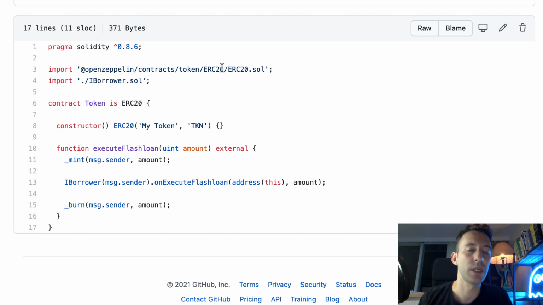We import the implementation of ERC20 of OpenZeppelin as well as the borrower interface. Here we inherit from the ERC20 implementation. So that's how we get all the functionality of ERC20 very simply. Here in the constructor, we call the constructor of ERC20. We give a name to our token as well as the ticker. And if you want to mint some tokens to the admin, you could do this here between the curly braces.